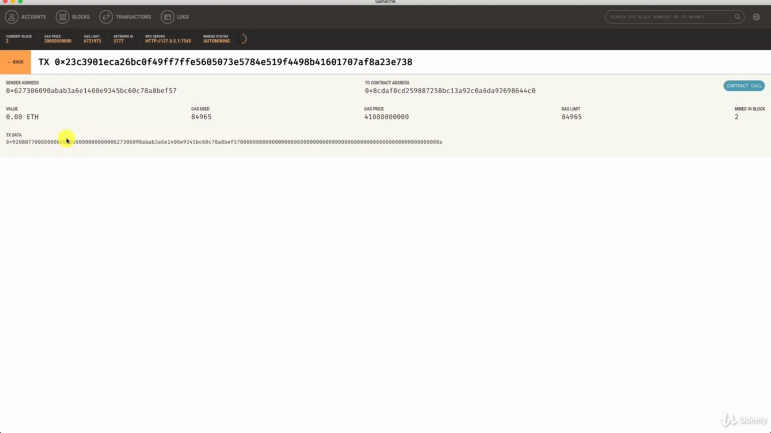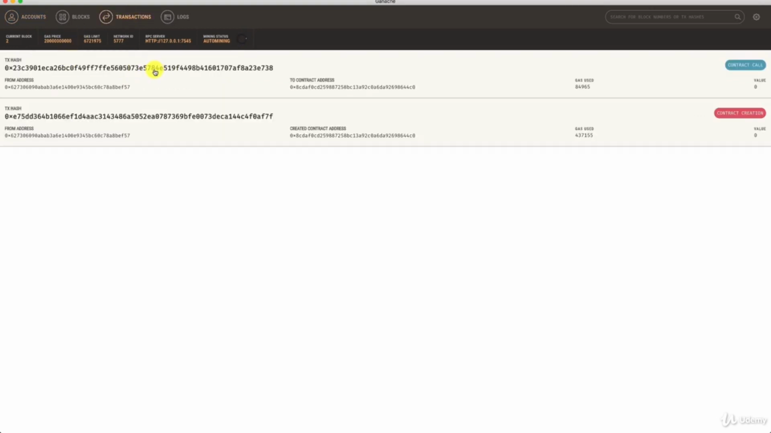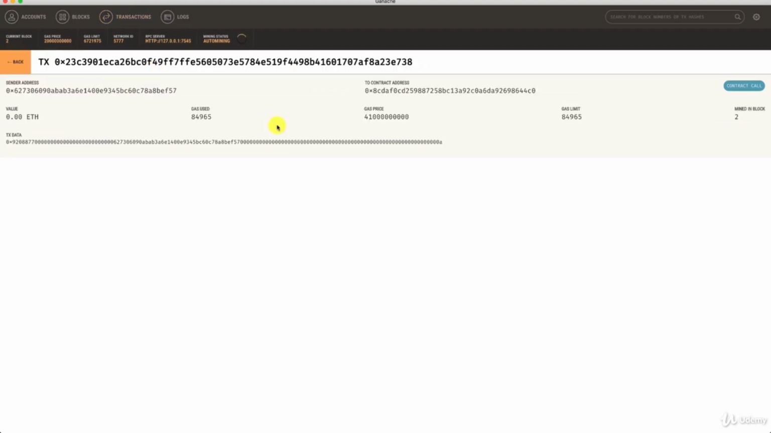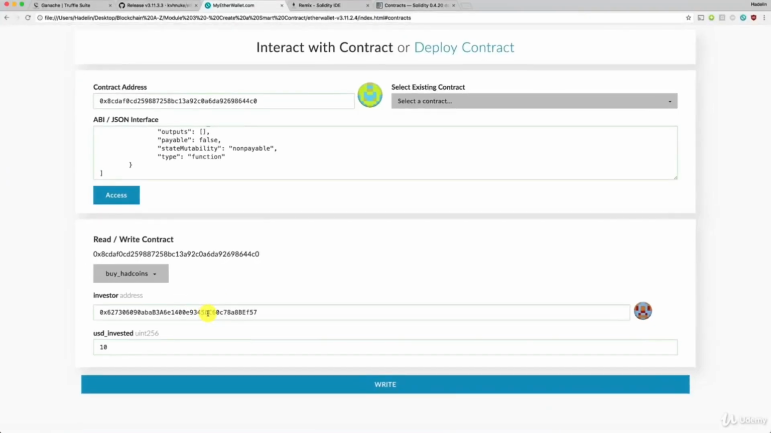That's the transaction data. And if we go back to account, well, the balance hasn't changed. Okay? And again, you can use this shortcut by clicking directly on transactions to see the transaction. That's this one. The ones on the top are the most recent ones. All right. So there we go. That's our first transaction. Now let's go back to my Ether wallet and let's see what our equity has become.